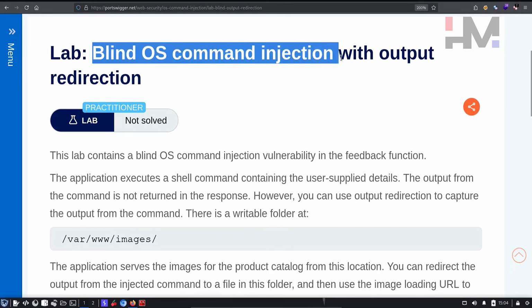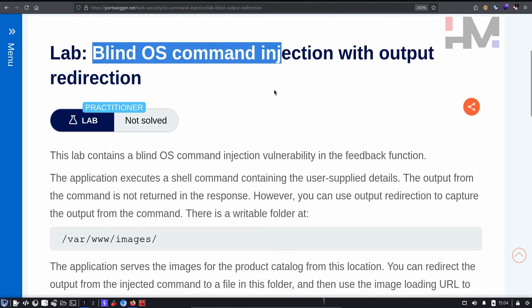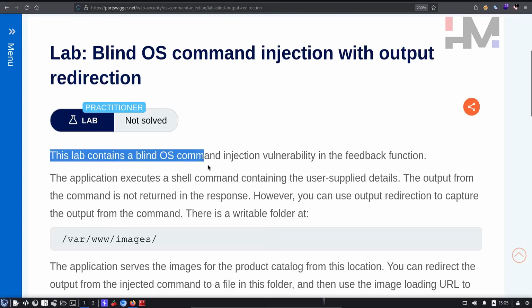Blind OS command injection with output redirection. Okay, so we have seen a couple of blind injections already. So let's see what this is. We have output redirection. So here also we're not getting any output, so we send that output to a different file. The file that we will be storing should be writable.